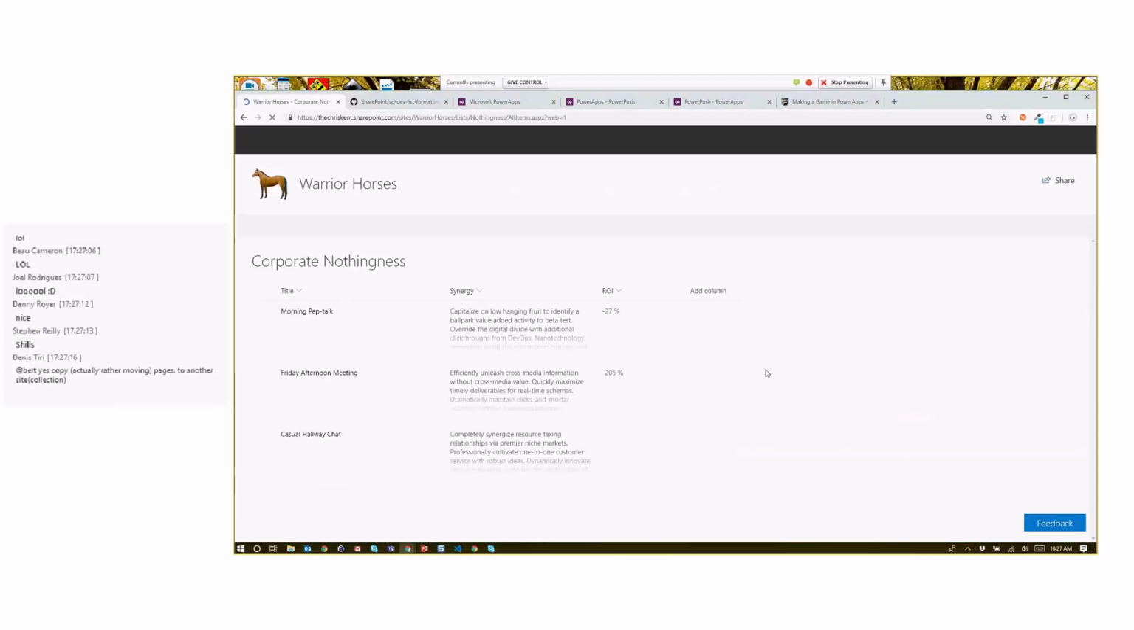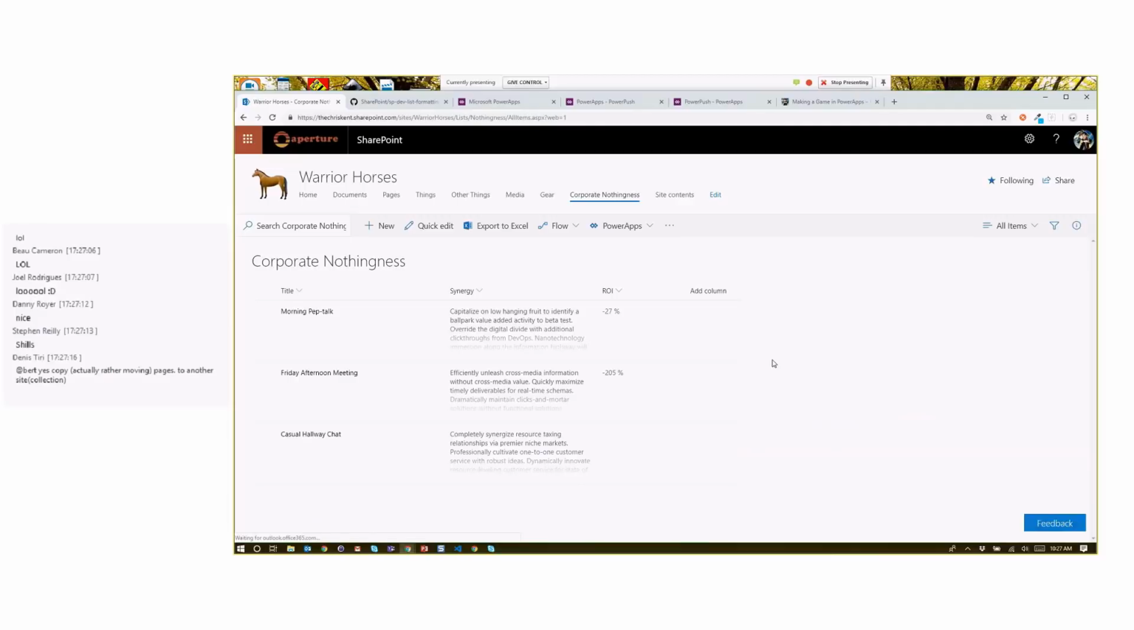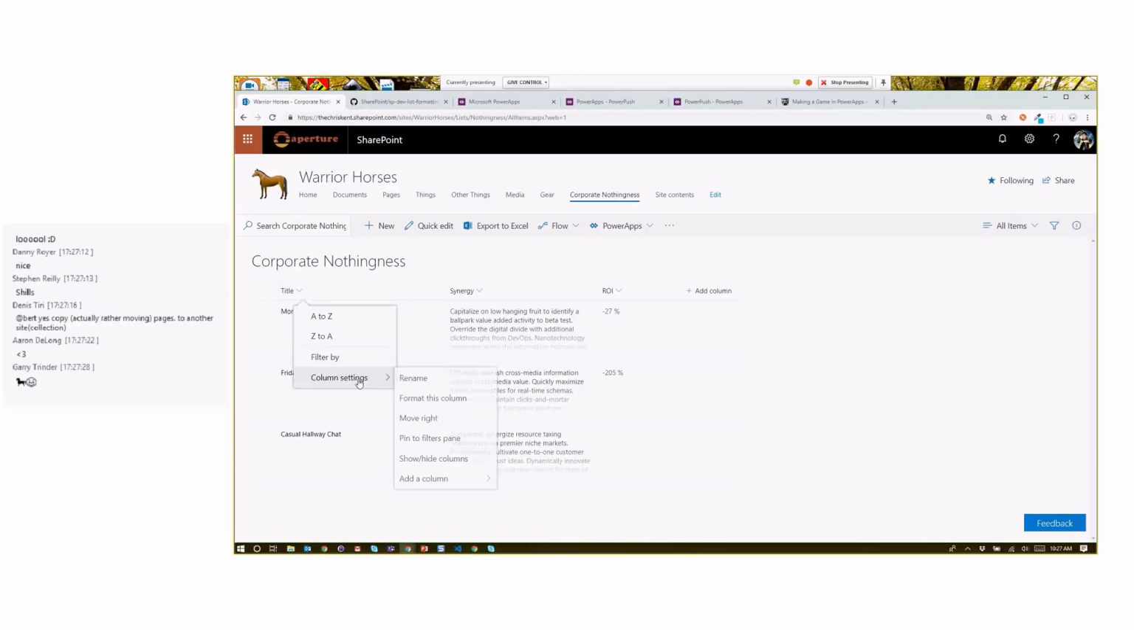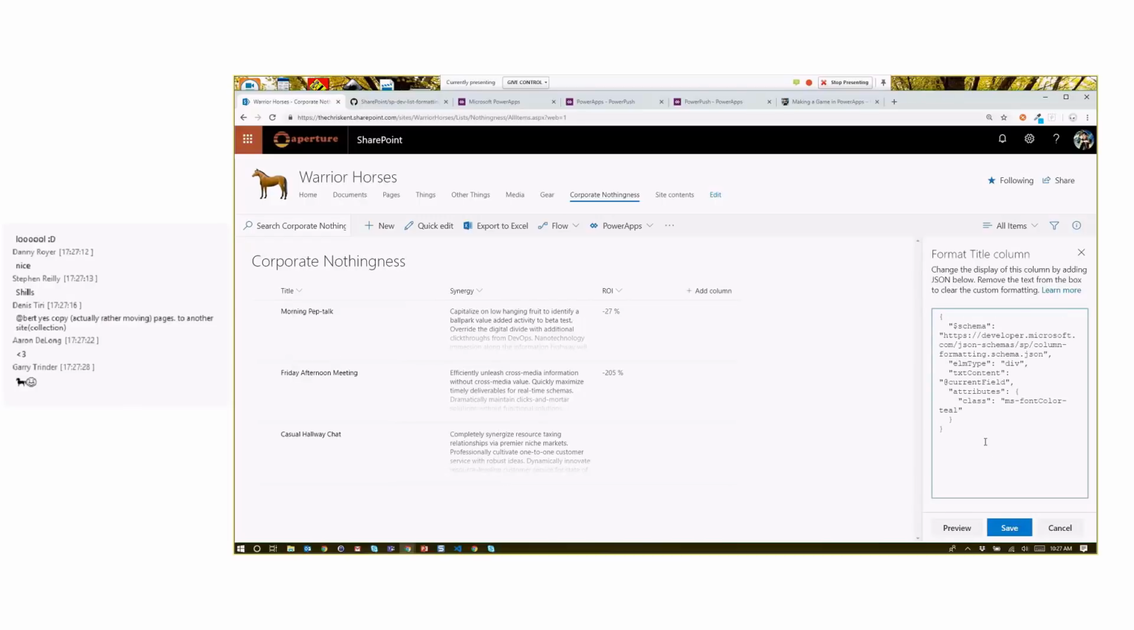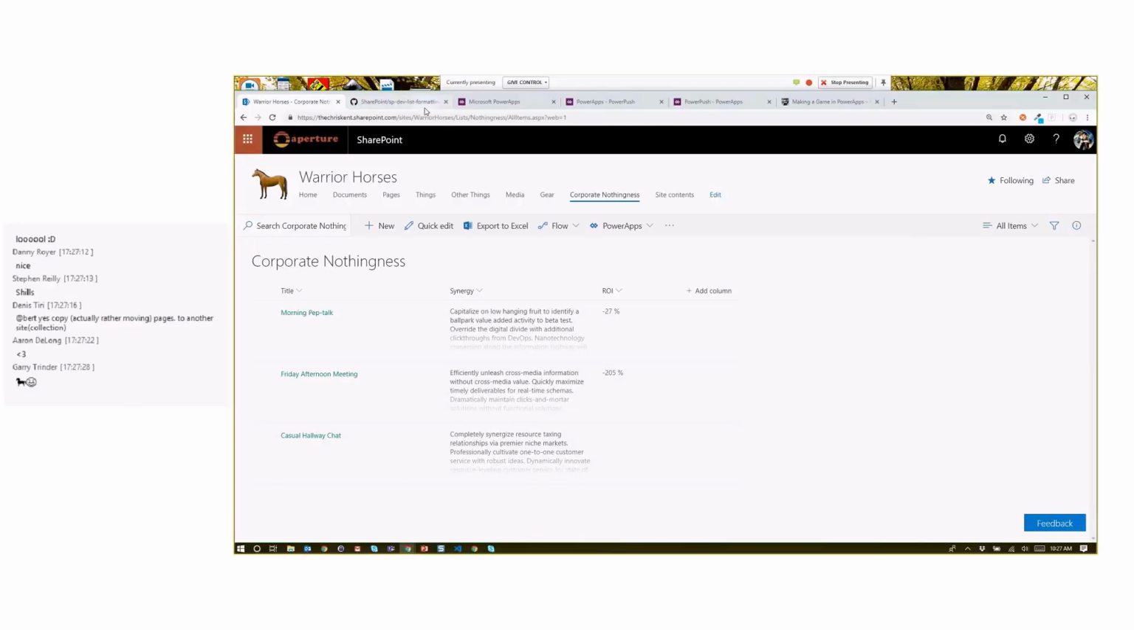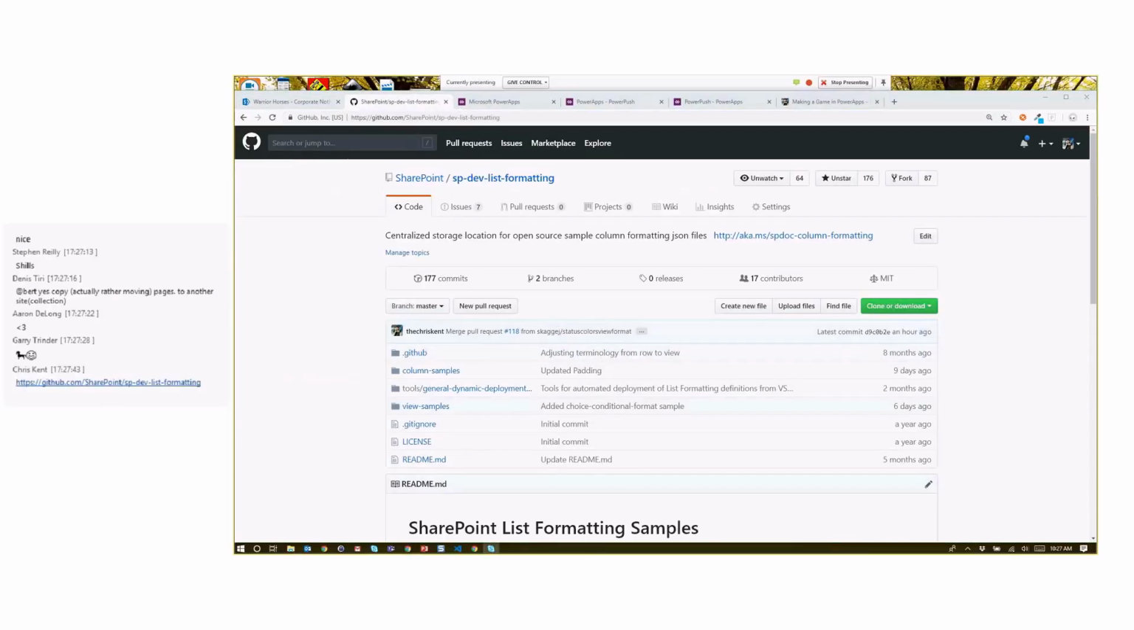So we're going to take a look at that. I've got this list over here, full of my corporate nothingness. I got a nice title, and the little speech they need to do here. Generally, if I want to do column formatting, it's as simple as coming down here to column settings, I say format this column, and I paste an exciting format. All this one does is apply teal text. That's easy.